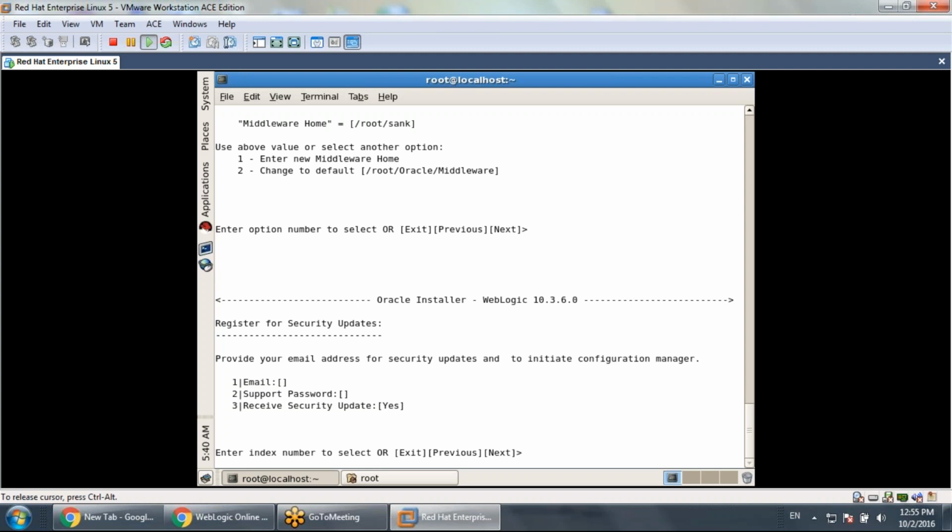What will you do? You have to press 3 to bypass this. You'll have to make it no. But when you are doing it in your organization, you have to enter the username and password. Support password and email will be given to you. So we have to make it no.